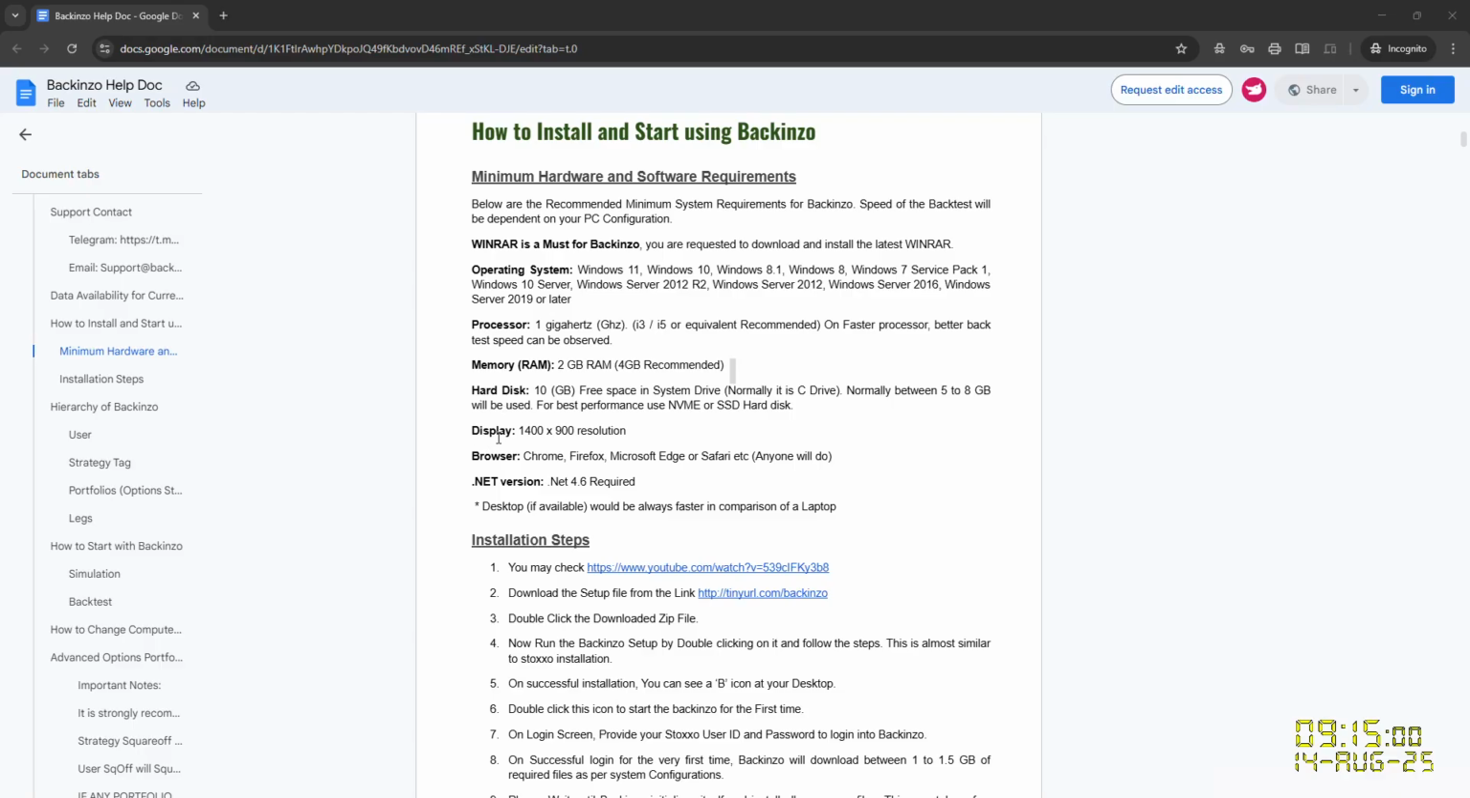Now coming to the display, make sure your screen resolution is at least 1400 by 900 pixels. This ensures that all the panels, grids and controls in Backinzo are visible and usable without overlapping or scaling issues. To interact with the platform and access additional features, you'll need a modern web browser installed, that is Google Chrome, Firefox, Microsoft Edge, or Safari. Any of these will work perfectly fine.